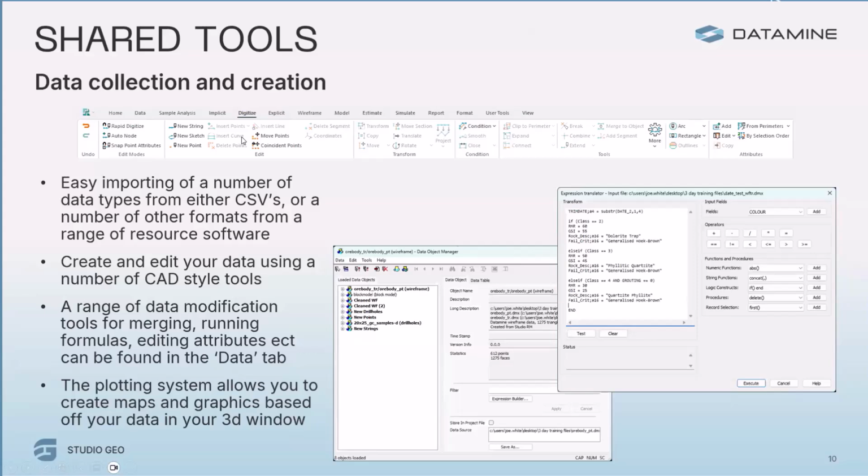So these tools in the digitize ribbon, typically, or the data and sample analysis ribbons. From here, we can do things like easily importing a number of different data types, including from other formats. Studio Geo shares all the same drivers as Studio RM does. So if you are, say, importing a block model from Surpac or Vulcan, it can all be done the exact same way as in Studio RM.